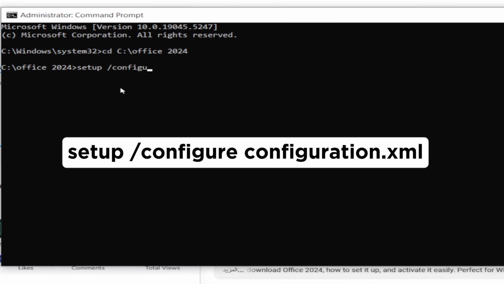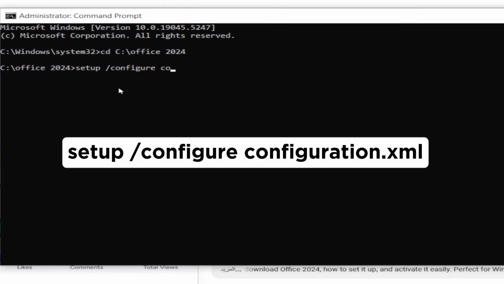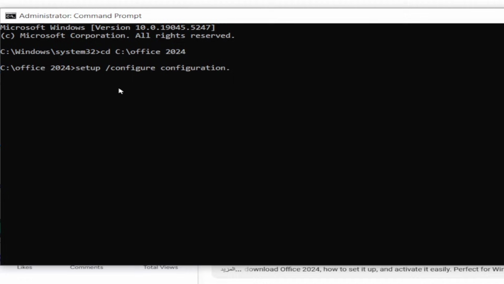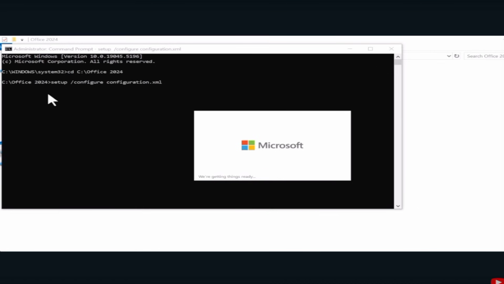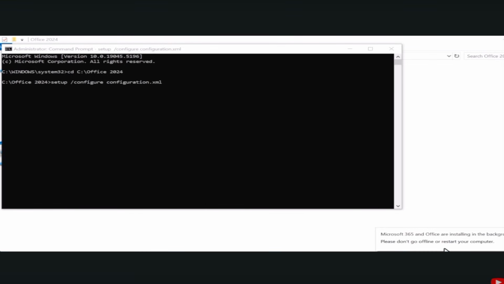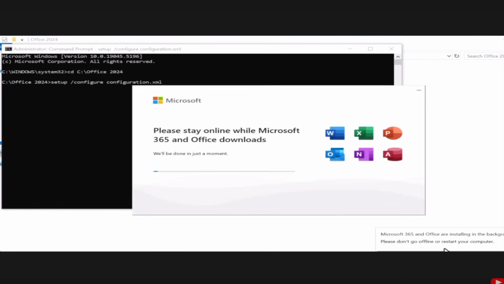Now that we are in the right directory, it's time to start the installation. In Command Prompt, type setup /configure configuration.xml and press Enter. This will tell the Office deployment tool to start the installation using the configuration file we just created. The installation will begin, and this may take a few minutes depending on your internet connection and the apps you've selected.